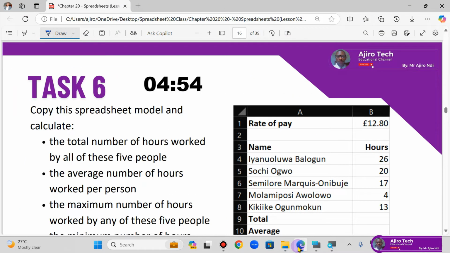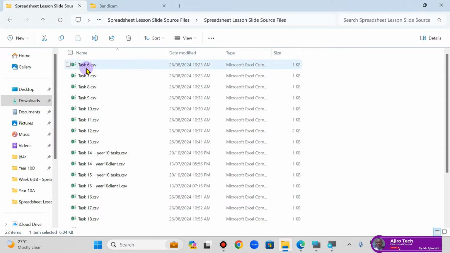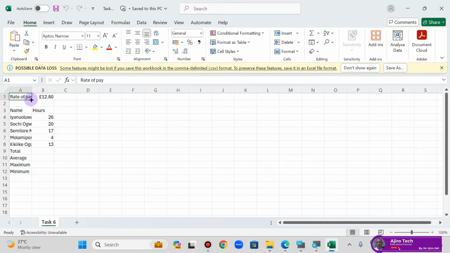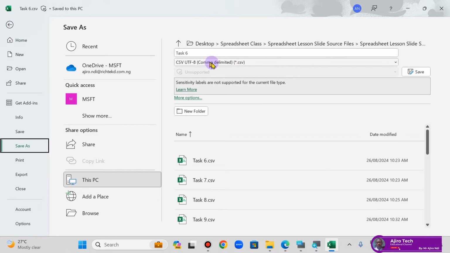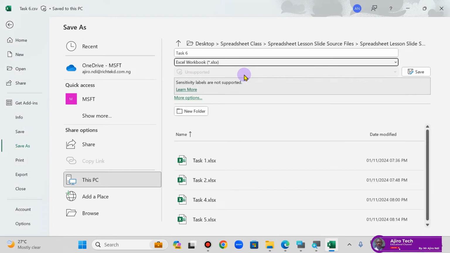Okay, all right. So we have task 6. Copy the spreadsheet model and calculate. So the first thing you do when you're provided with a CSV is to open it, and then you go to File, then Save As, and ensure you save it as what? An Excel workbook. The reason why you need to save it as an Excel workbook is that the CSV holds basic formatting. It doesn't store formulas. Your CSV doesn't store formulas. And that's why it's important for you to save it in an Excel workbook.